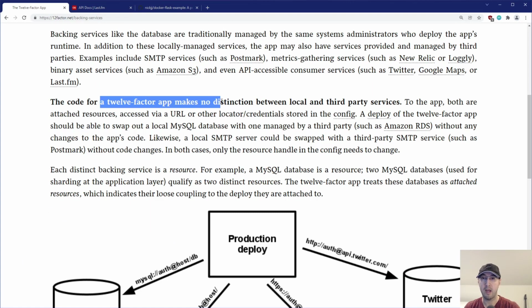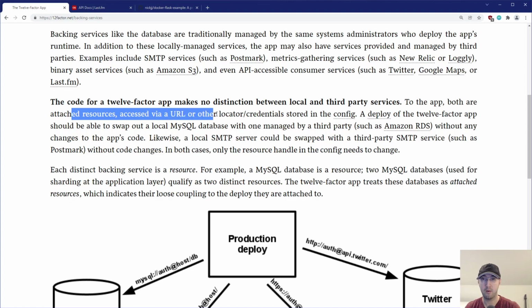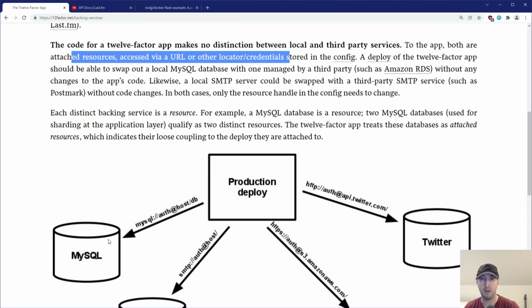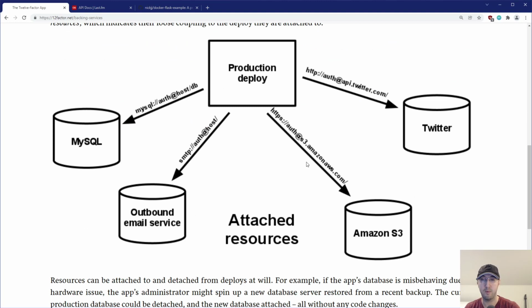So the code for a 12-factor app makes no distinction between local and third-party services. To the app, both are attached resources accessed via URL or other locator credentials. I remember reading this a while back. I'm pretty sure what this really translates down to is it shouldn't be hard for you to switch between, let's say, a local version of MySQL versus running MySQL on RDS if you happen to be on AWS or something like that. You shouldn't have to make application changes for that. It should just be as simple as changing your database URL. Likewise, when it comes to other stuff as well, it should be really easy.